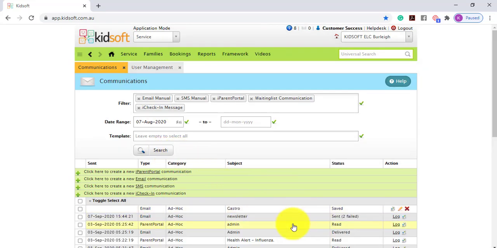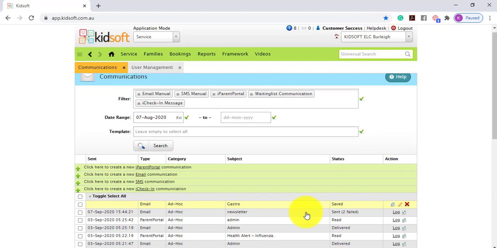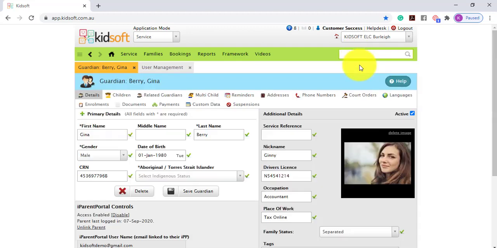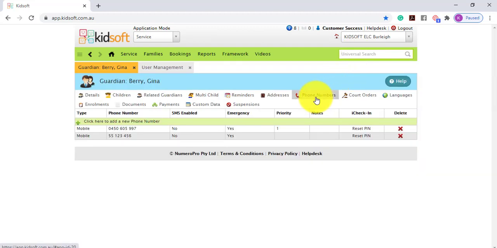On the communications log, you can view all SMSs that have been sent and the status, so whether they have been saved, sent, delivered, or failed. Please note, to be able to send an SMS to a Guardian, on the Guardian's Phone Numbers tab, please ensure the SMS has been enabled.